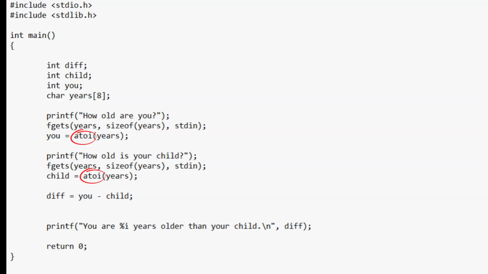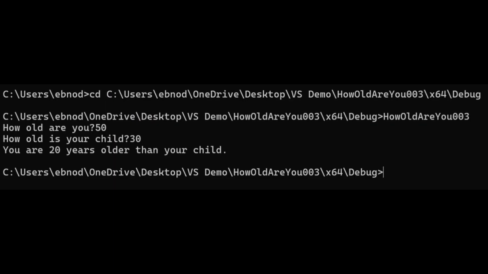Once converted, those values can be used in calculations like subtraction and addition. Here is what the program looks like when we run it.